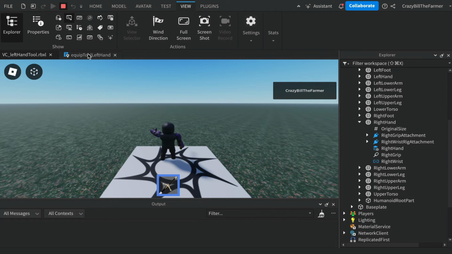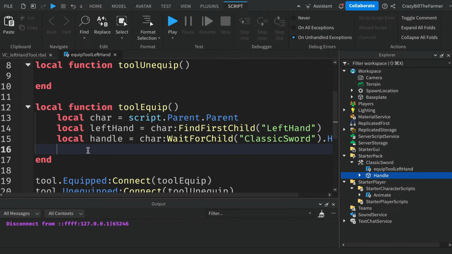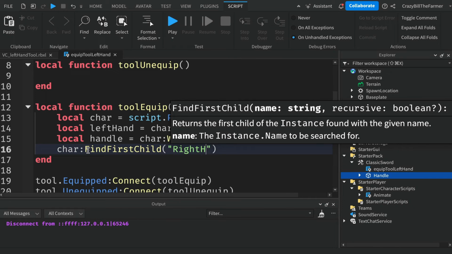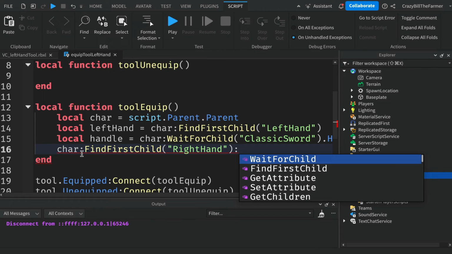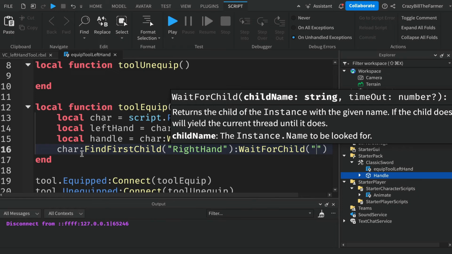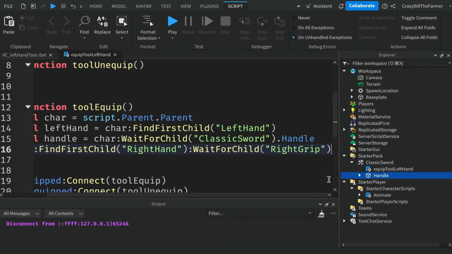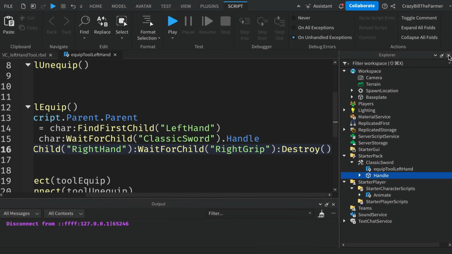So I'll stop that, and let's write the line to do that. So just move down a line there. So what we want to do is just look in our character and find first child RightHand. So once we've got their right hand, we then want to WaitForChild, because this may or may not be there yet, because it's being created, and we are after the RightGrip. Okay, so that is the weld that gets created, and when it finds that, we're going to add a colon at the end and Destroy it. So we're going to get rid of it out of the character's hand.